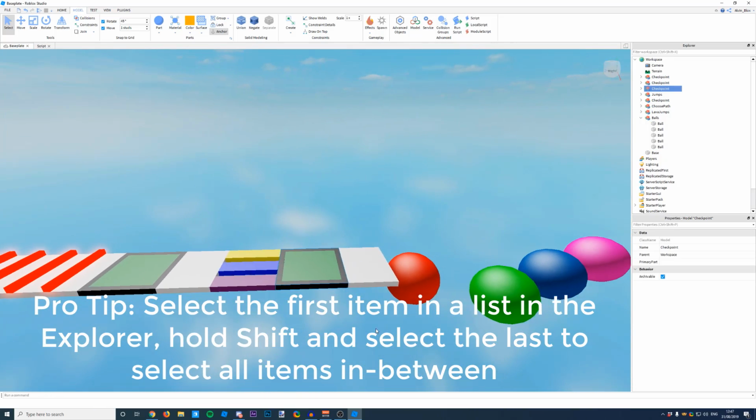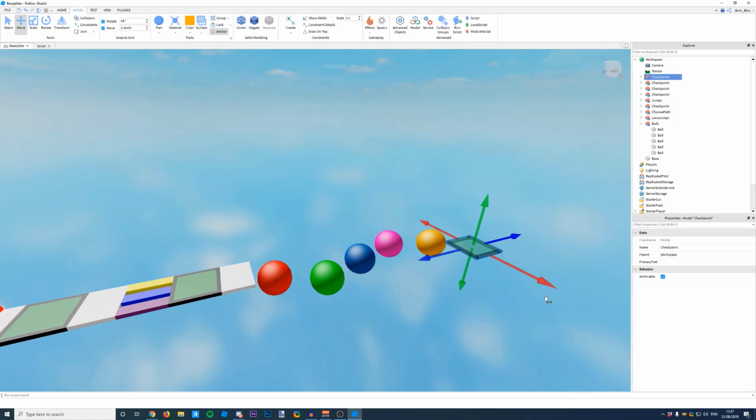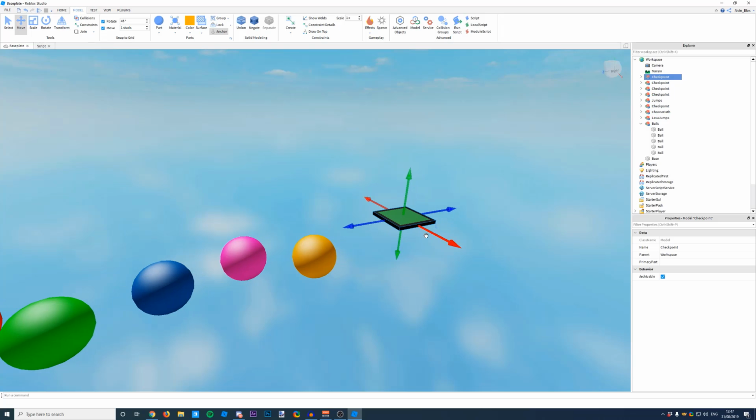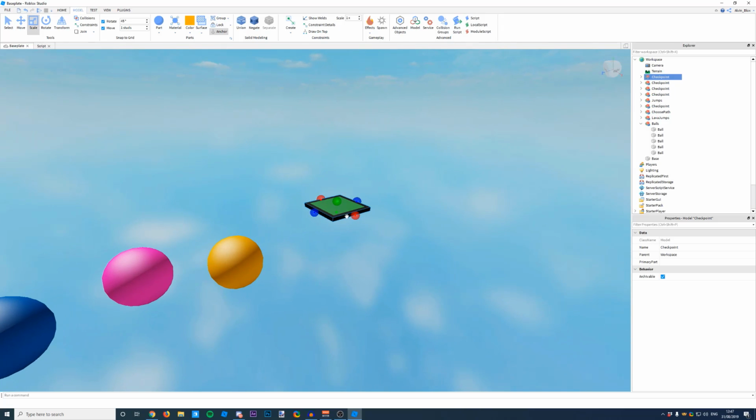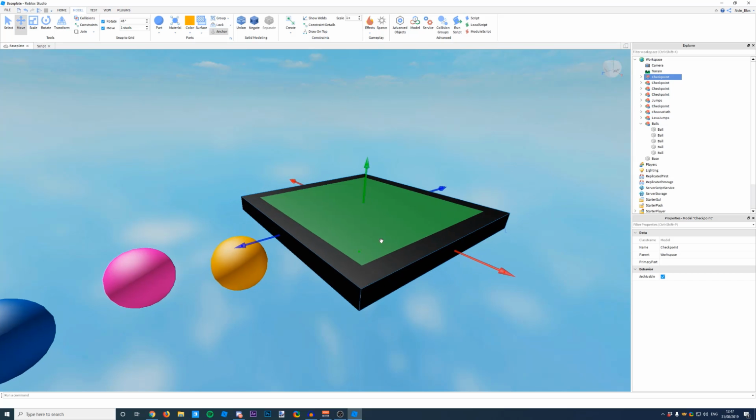Now let's add our final winners section. We're going to duplicate one of the checkpoints, and let's move it along again, like this. But because it's the winner zone, we're going to make it a little bit bigger. So we're going to use what we've learned. We're going to hold down shift, and then use the scale tool on the yellow circle to make it a little bit bigger, like this.